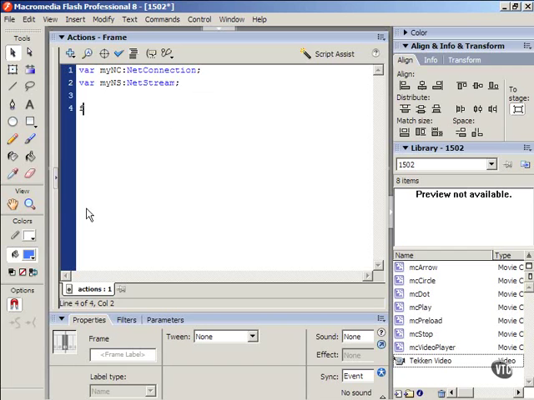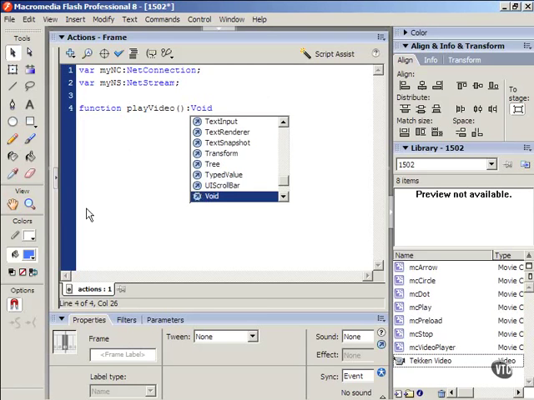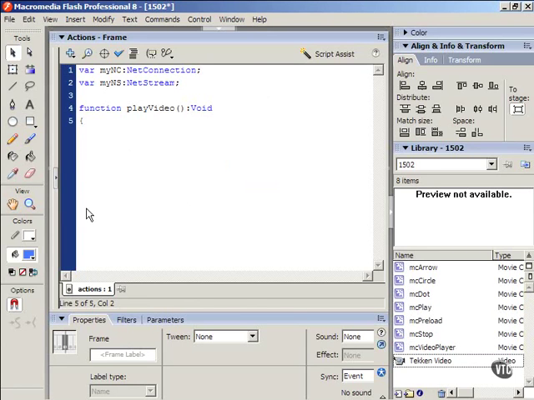Press enter a few times, type function playVideo with a capital V, open and close parenthesis, colon, void with a capital V, enter, open bracket, enter again, close bracket, up arrow, enter. Alright, now we're going to instantiate, or give a value to, these variables.